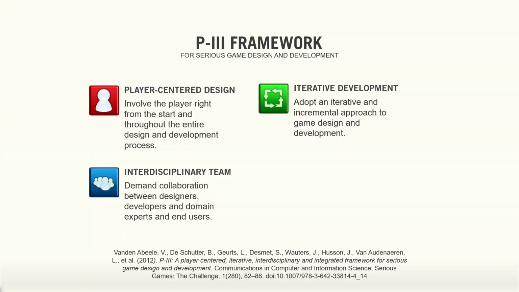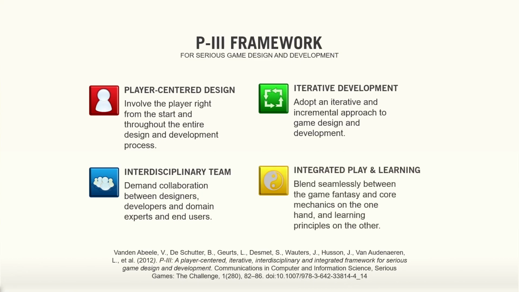I see. Or if that doesn't work, being aware of what the programming team is doing works just fine. And finally, there is integrated play and learning, which is my pet peeve in applied game design if you've been watching my videos. The knowledge transfer needs to happen through the gameplay itself, through the fun parts, and it shouldn't be tacked on. And those are the 4 tenets of the PIII framework.